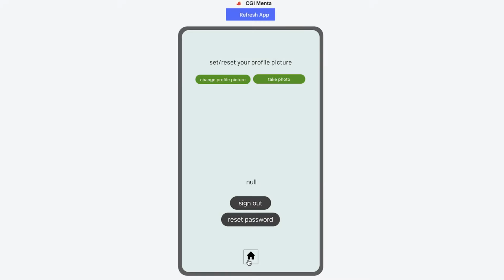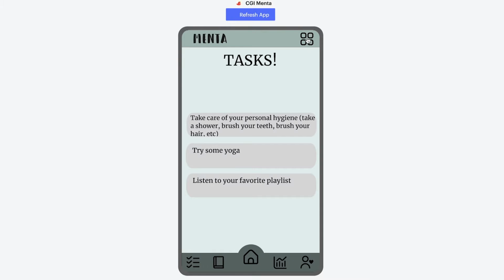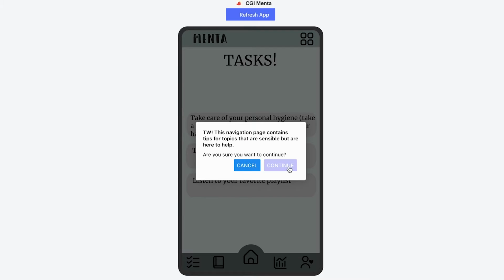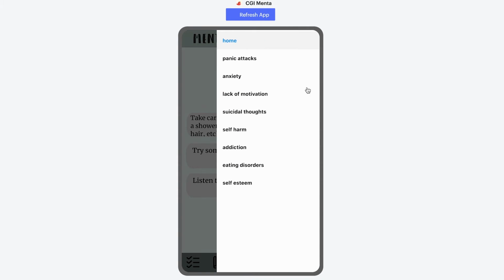If you look in the top right, you'll see a hamburger menu. When the menu is opened, a list of mental health issues is displayed. Each item leads the user to helpful resources regarding each issue.